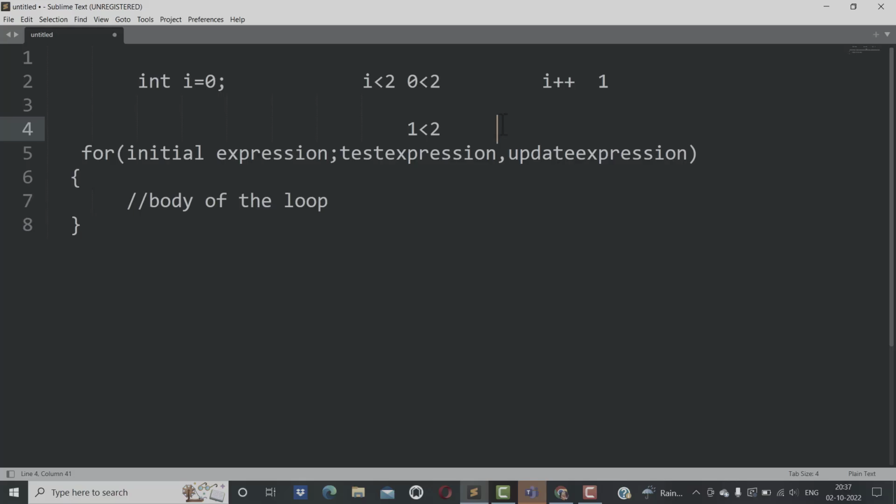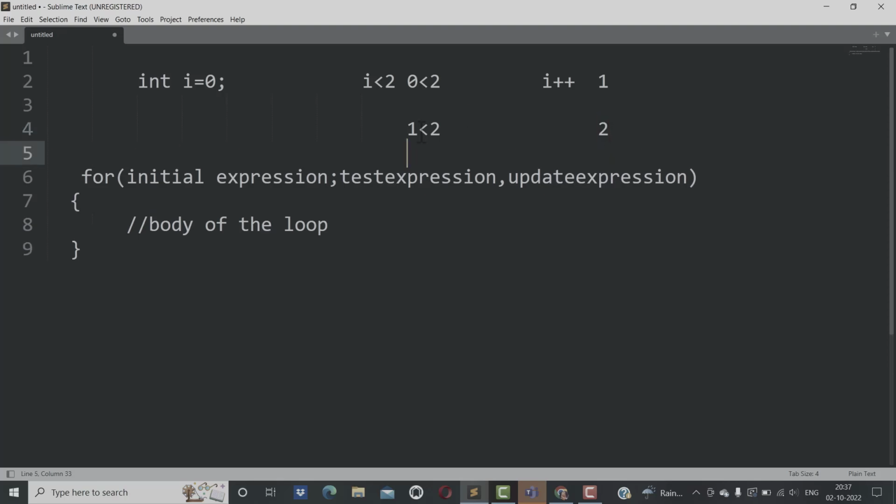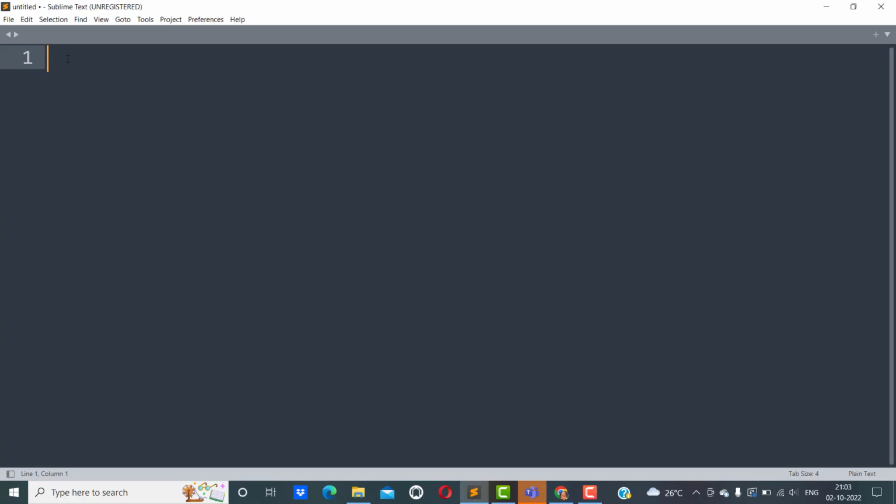Again, the control will go to update expression. Now I value will again increment by 1. So I value will become 2. Right? Now 2 is less than 2. Is 2 less than 2? No. 2 is not less than 2. So it means the condition is false. So it will not go inside the for loop. Right? So this is what the syntax of for loop, and this is how the for loop will work. Okay, now let me explain this with the help of a program.